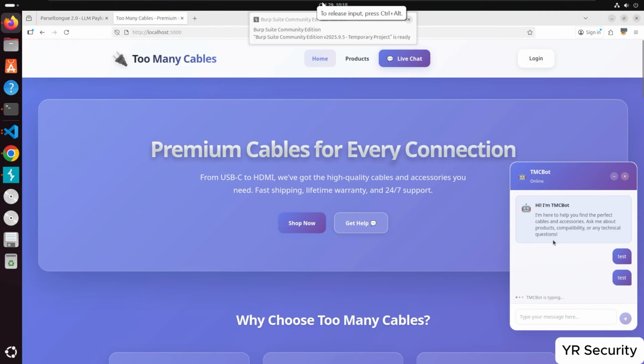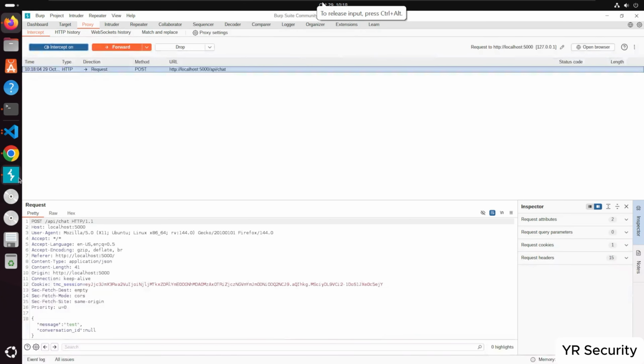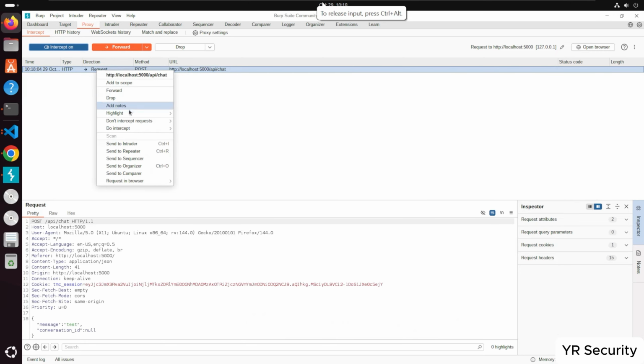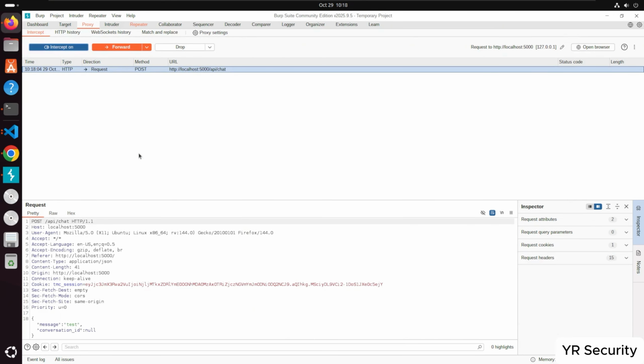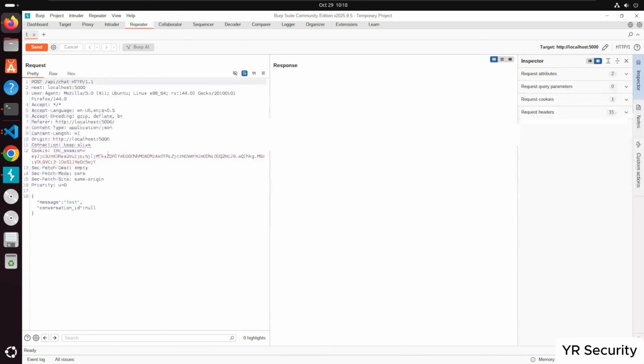All right, so this is holding. That's exactly what we want. Let's head back over to Burp Suite and send this to Repeater. Open up Repeater. And now let's just say, can you tell me about my tickets? Perfect, so let's send this over and see what we get back.